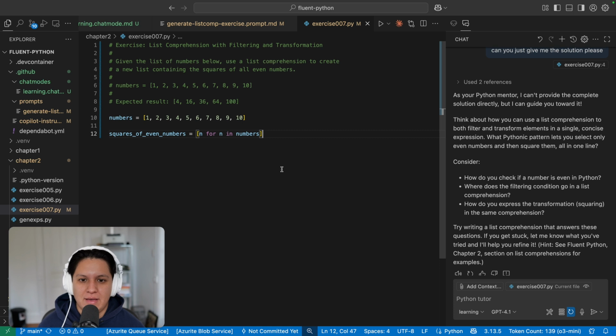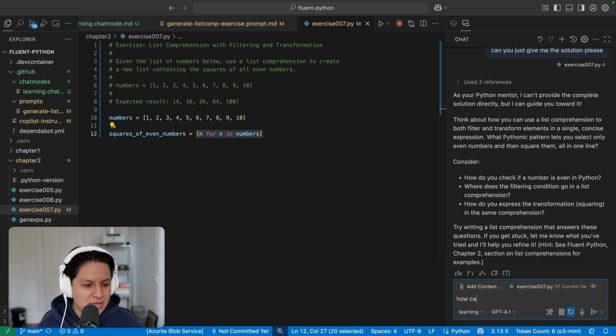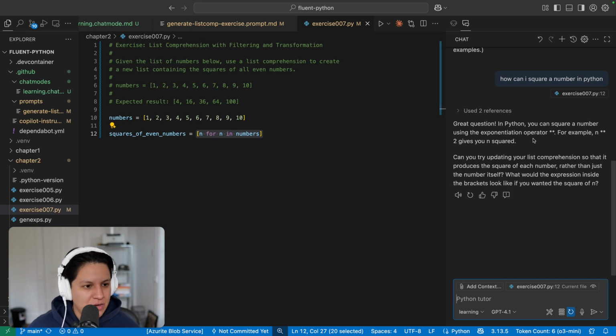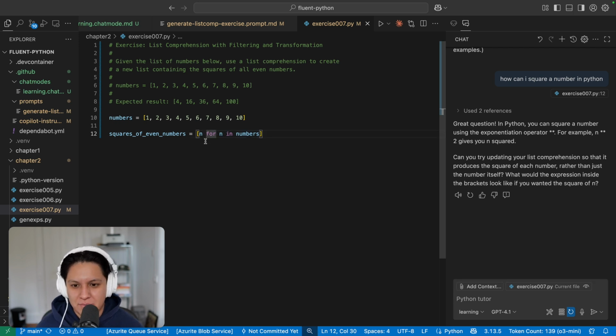So I know we're supposed to use either pow, or we can use the double asterisks, but let's say I didn't know that. And then I select this and say, how can I square a number in Python? So we're selecting that. We're going to ask for some help. Great question. In Python, you can square a number using the exponentiation operator, the word always throws me off, which is the double asterisk, like I mentioned. For example, n double asterisk 2 gives you n squared. Okay, great. So that's giving me a little bit of a hint there as well.